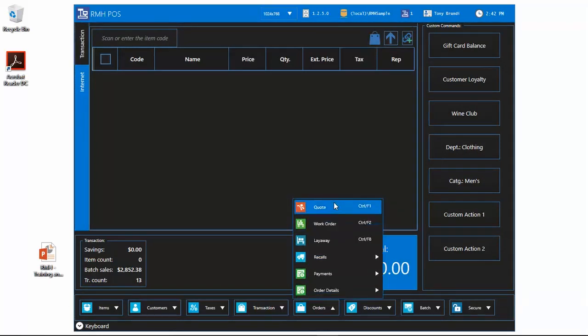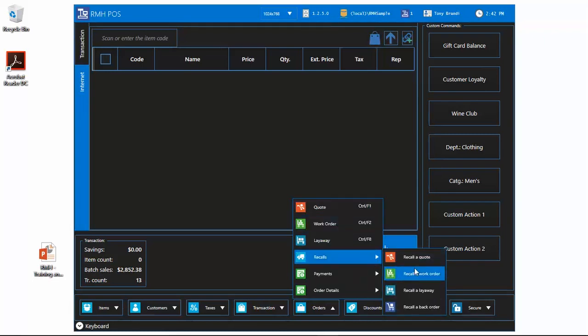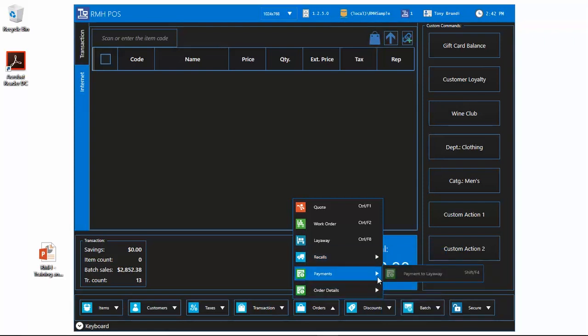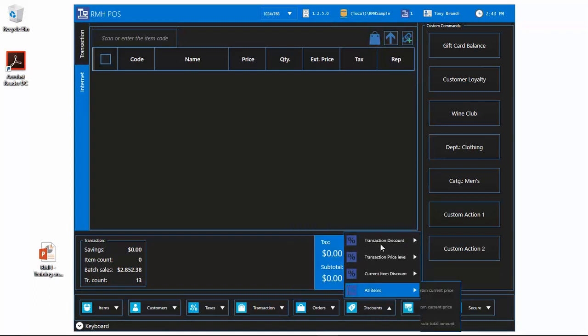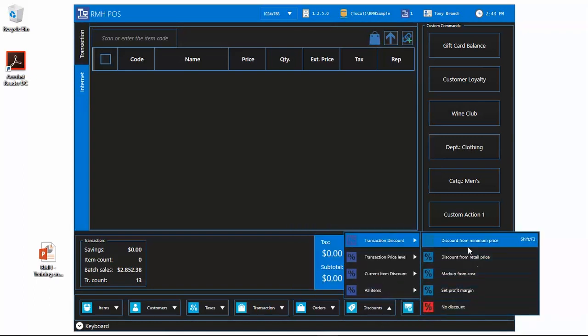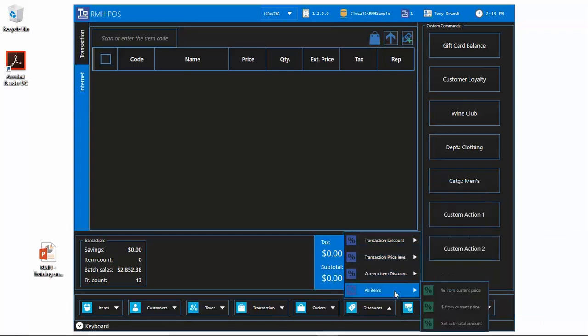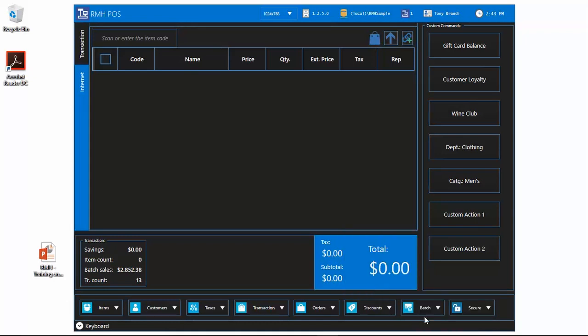Under orders, we have all the different types of orders that we support: quote, work orders, layaways, recall. So you can recall a quote, recall a work order, recall layaway, and so on and so forth. You can make payments, so you can make a deposit to layaway. And if you want to look at the order details like order comments, order due date, and deposit override, you can do that under orders, order details. Discounts, so we have a section for discounts. So if you want to do any ad hoc discounts, discount from minimum price, from retail price, and so on and so forth. So all the discounts section is available under discount.